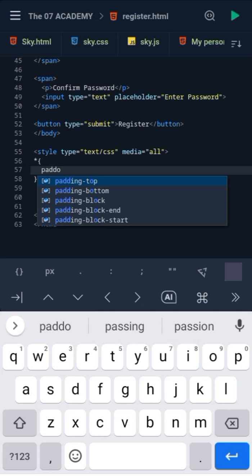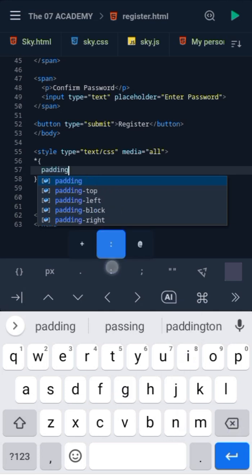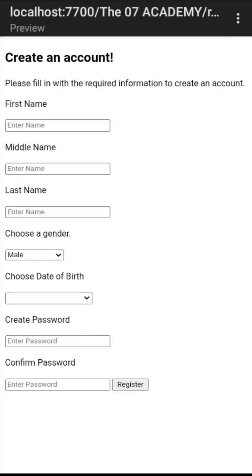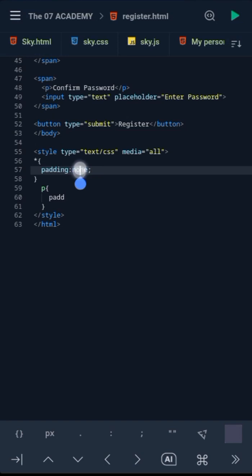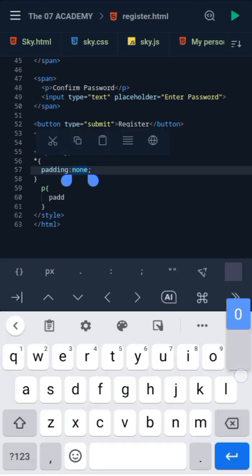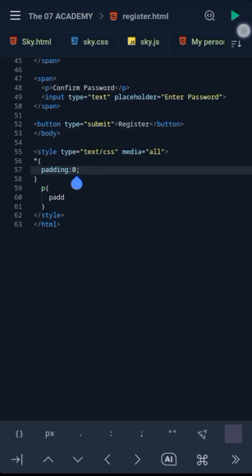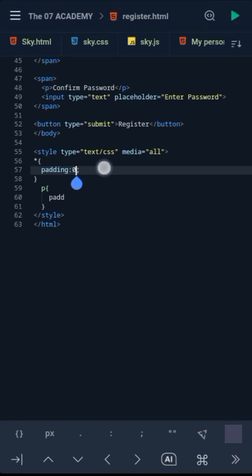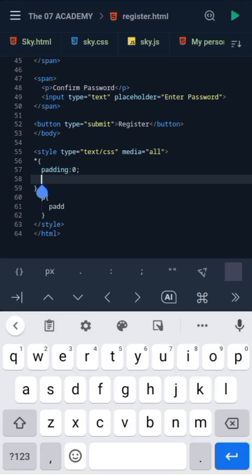What you are seeing is padding. You put padding, then you put 0, and you close it. Come and check what we've done. Okay, so putting 0, come over here, now I have something like this. We removed the padding.